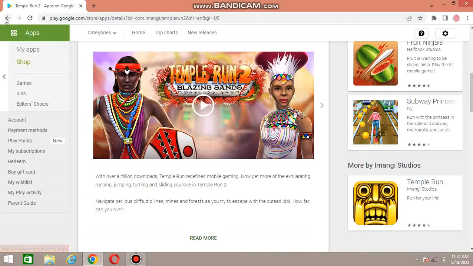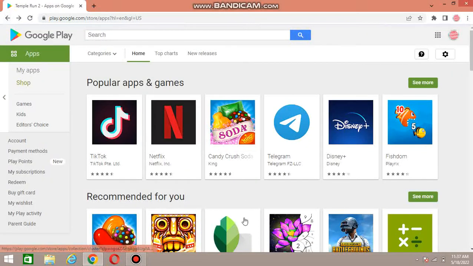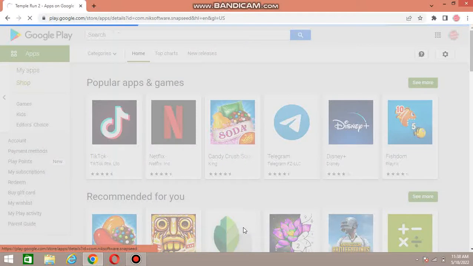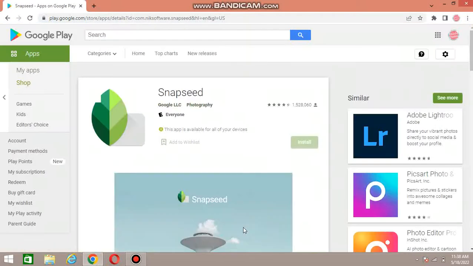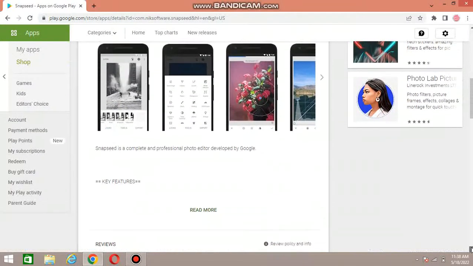Let's see another gaming app. Android app. So it's Snapseed. Let's see description of Snapseed.